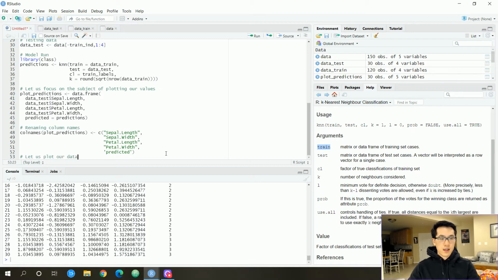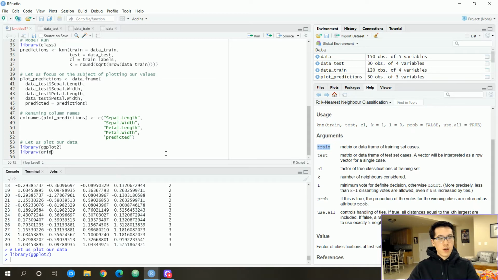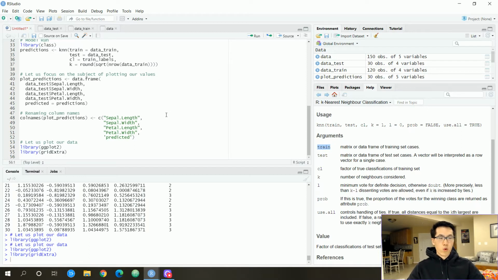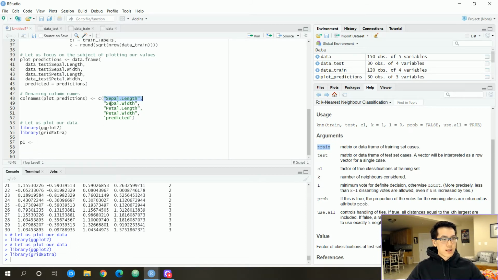Let us plot our data. So there are two libraries I will be using over here. It's going to be the famous ggplot2, and we are going to be using gridExtra so that we can plot multiple plots on one grid. Our first plot is going to be associated with our sepal length and sepal width, which are going to be the x and y. So we're just going to be doing a ggplot. Our data is plot predictions. And then we are going to be utilizing the sepal length, sepal width, color equal to predicted, and fill equal to predicted. So let us actually make this more readable on each individual line over here.